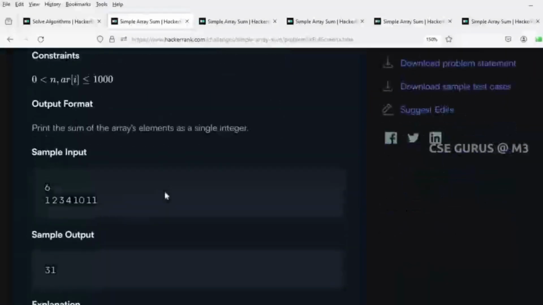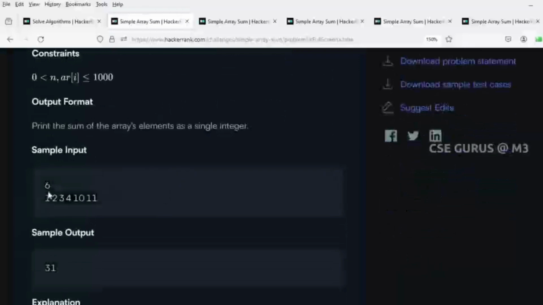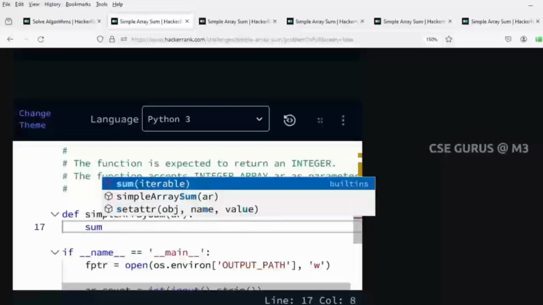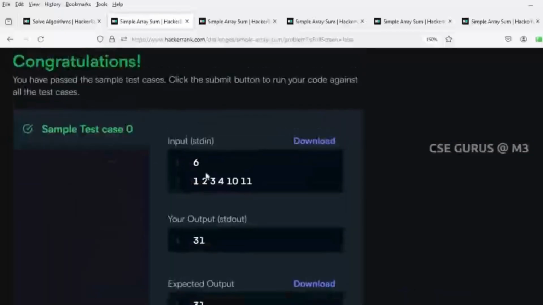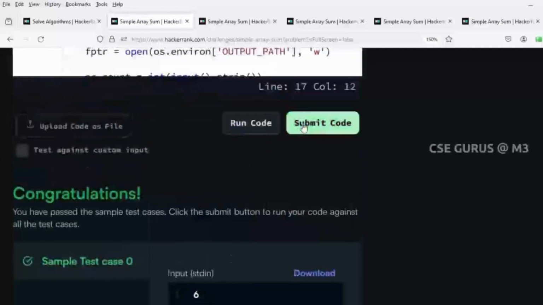If you see the sample test cases, the n value given is 6. The logic here is simple: take each and every element and use the method called sum, which is already available in Python 3. So you write sum, and success, and we'll submit the code.